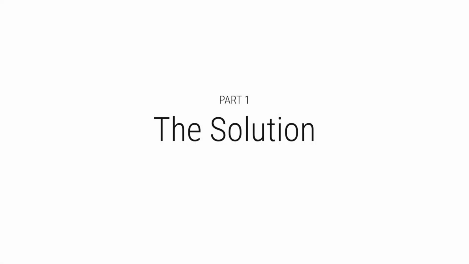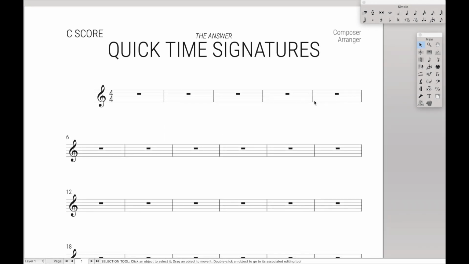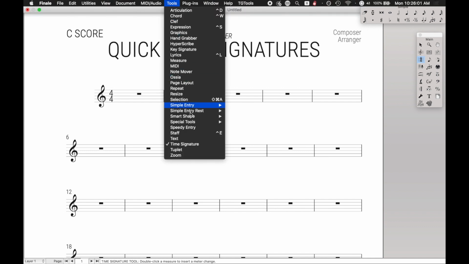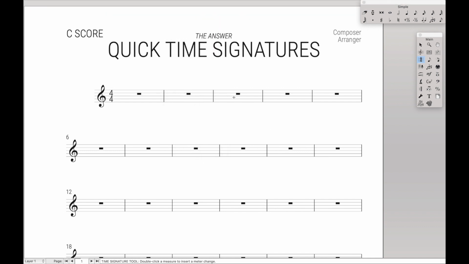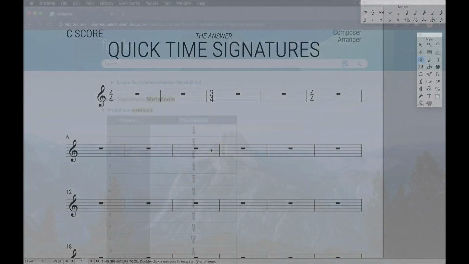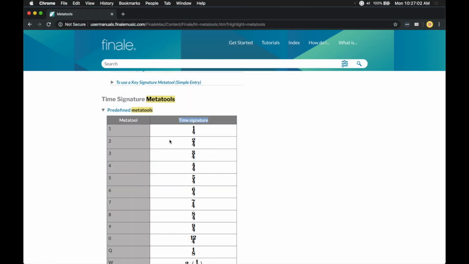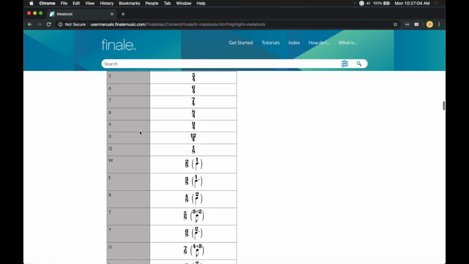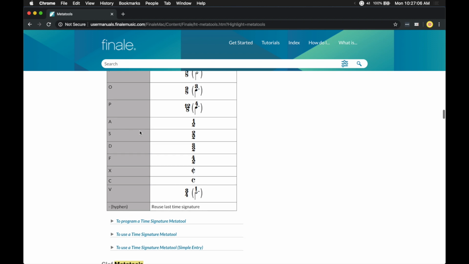So first of all, one of the things I didn't quite show you in the video is that I was in the Time Signature tool, which you can get through either the main tool palette or up here, Tools, Time Signature. And from then on, all you have to do is just highlight the measures you want to change, select down a meta tool, and double click. And Finale actually has a load of these meta tools programmed in, so if you want to find out those, you can go over to the Finale documentation, where it has all these different meta tools on the one page.